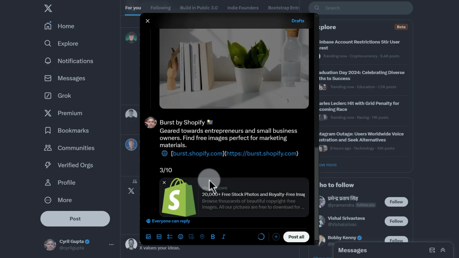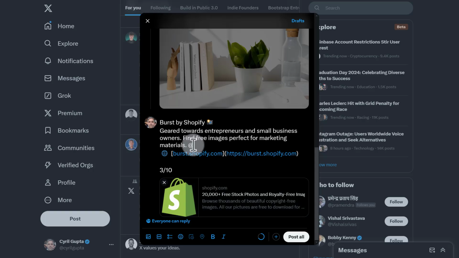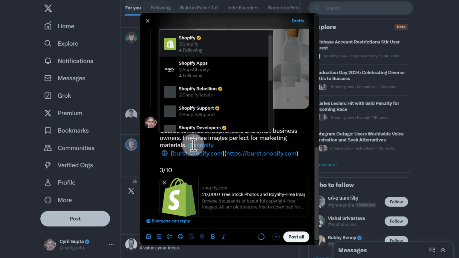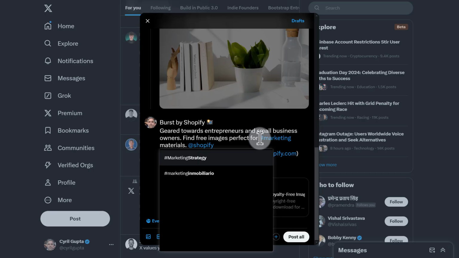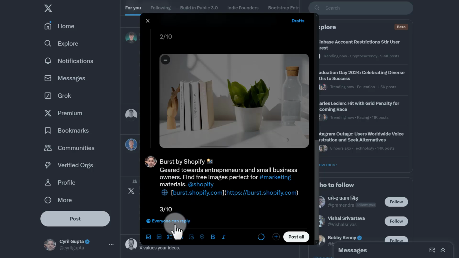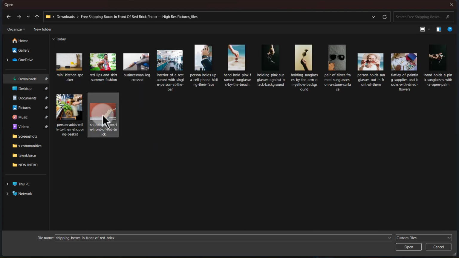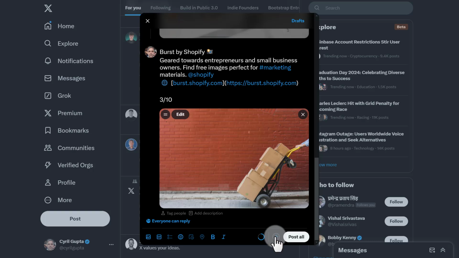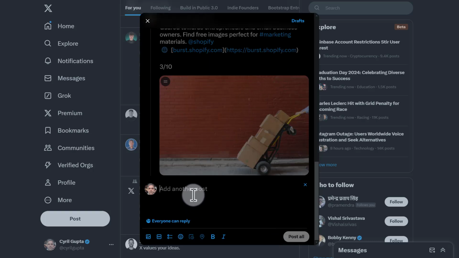Another thing that you can do while creating these posts is tag other accounts or businesses. And you can also add hashtags. In this case, it's pulling the website. You could either leave it or just remove it and add your own image if you'd like. And then I'm just going to hit that plus button again to add the rest of the posts.